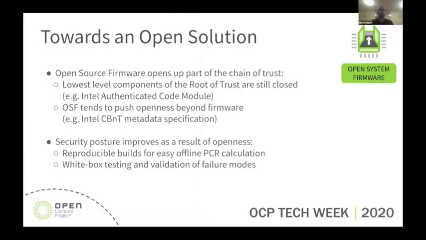So you open up the firmware, but for example, think of the metadata for Boot Guard that probably Philip will talk about later. The metadata is dependent on the layout of the firmware. So if you want to support OSF, you need to open up the specification of the metadata as well, so that you build open system firmware, but you can also regenerate the metadata. So this is a very good property of open system firmware.